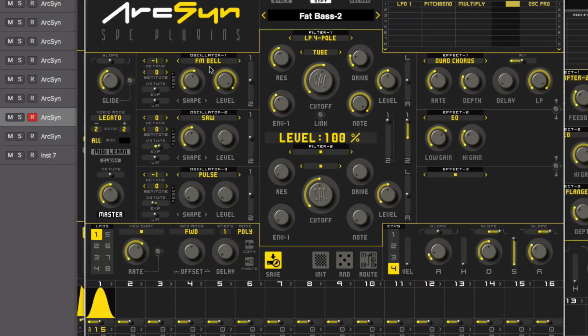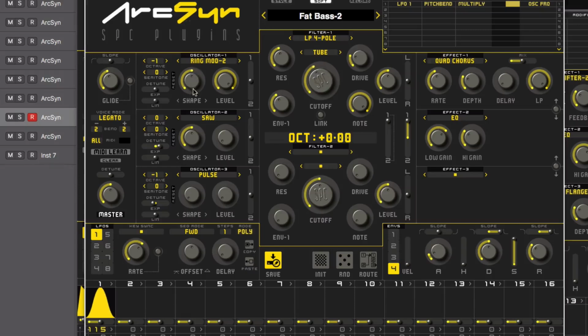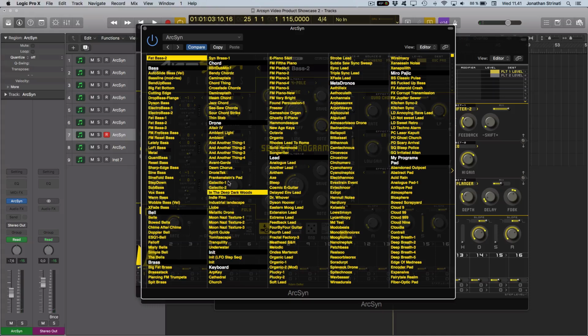With some of the waveforms, the shape control can be continuously adjusted. Some variations on the timbre of the waveform. As well as using the right and left shape controls to select between a fixed number of options. Let's try to dial in a new preset now.